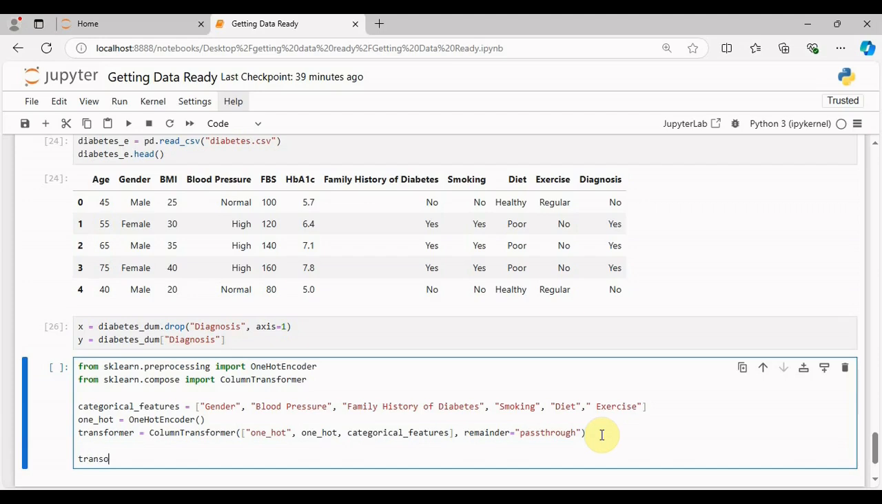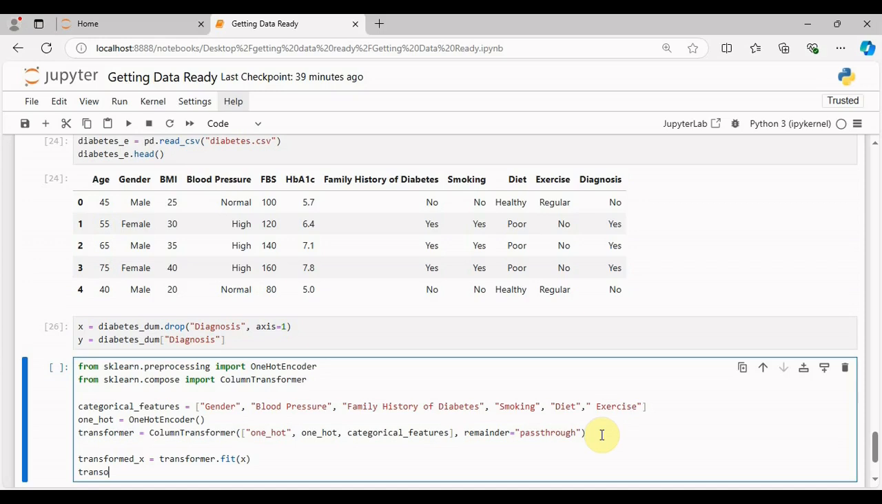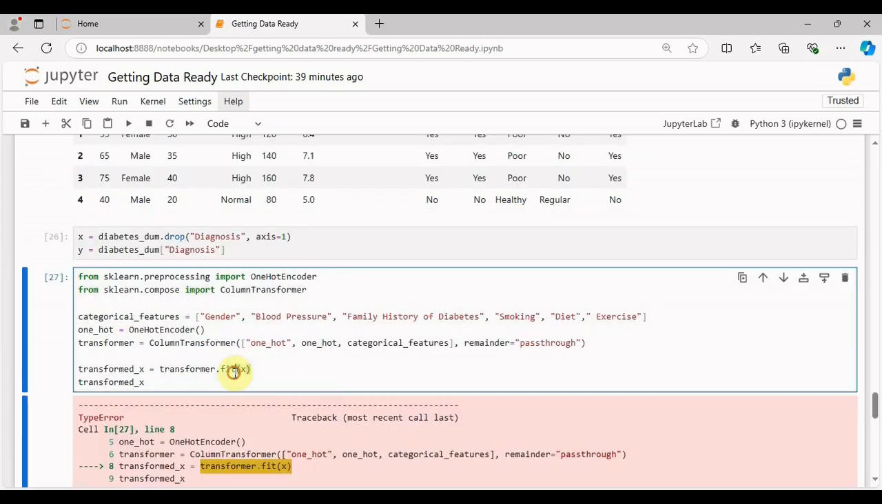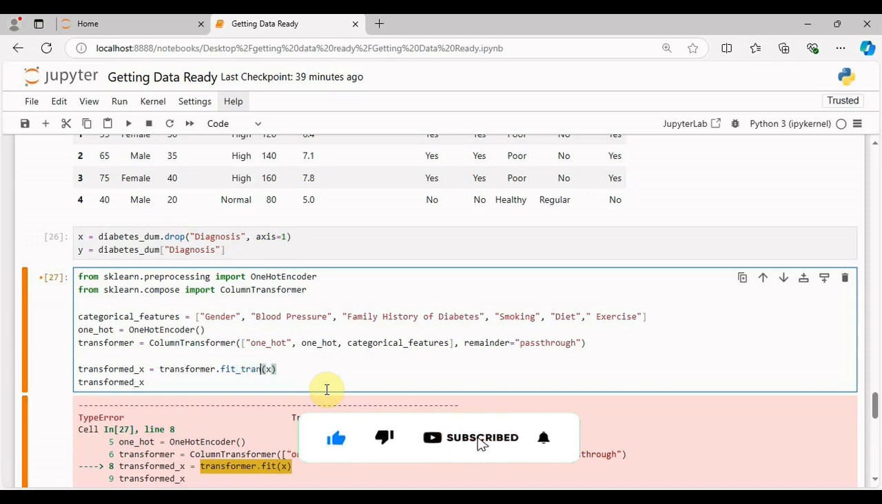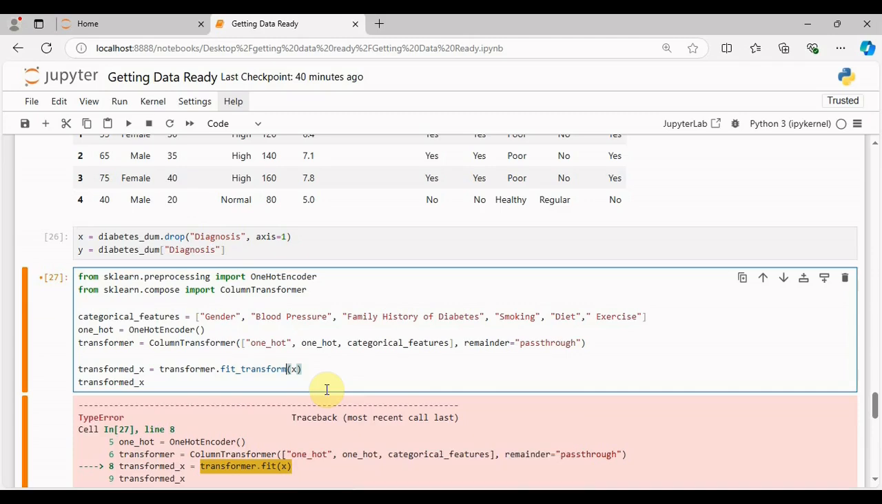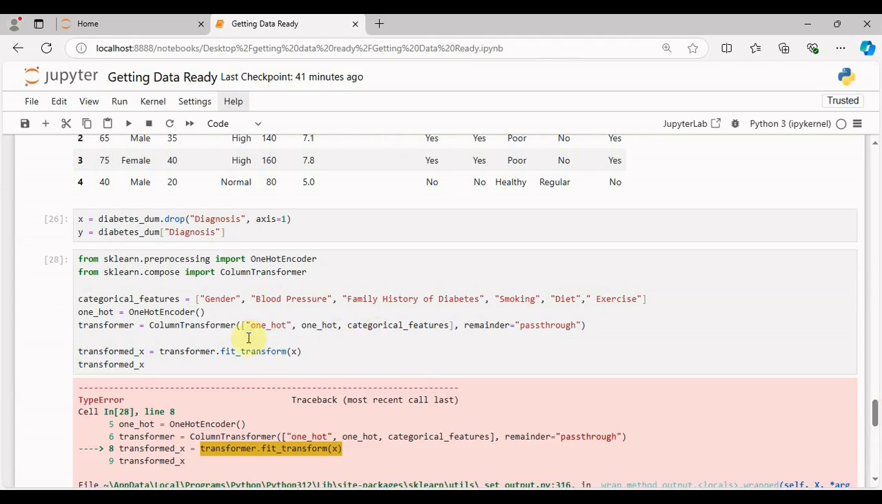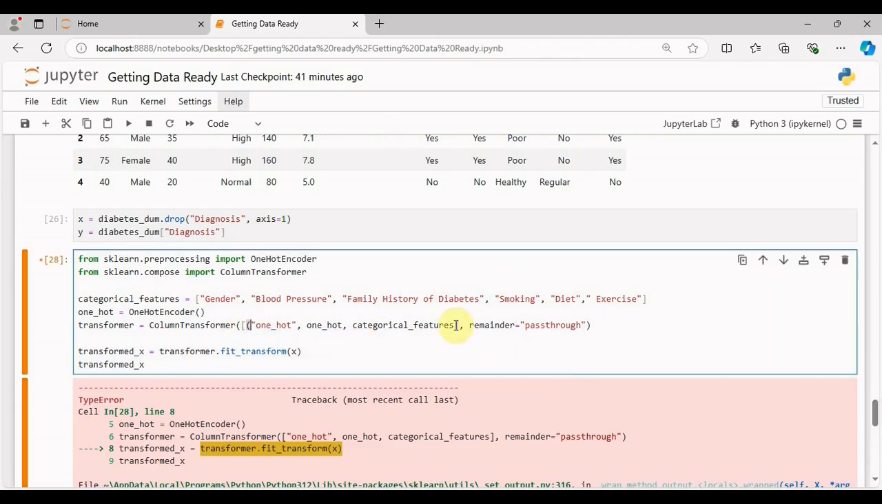So now let's set a variable called transformed_X, and call our transformer.fit, then we're gonna fit our X variable. Now let's look at the transformed X, see if there's any mistake. Oh, it's not fit, it's fit_transform function in sklearn. Let's run those cells. We have another mistake. Okay, we need to put brackets around the statements for the ColumnTransformer. Now let's run that.